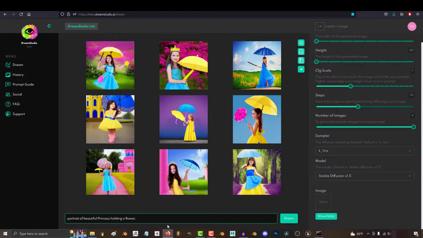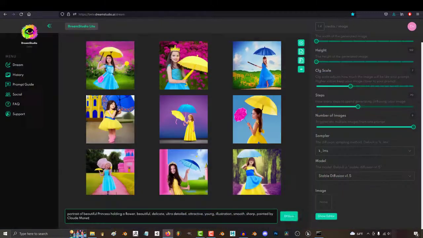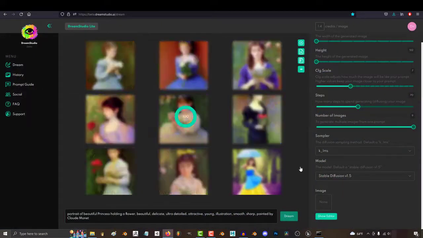And then after that comes all your descriptors. Usually these are separated with commas. Some of the best, most common descriptors are beautiful, delicate, ultra detailed, attractive, young, illustration, smooth, sharp. These are the kind of descriptors you want to use if you want to get something pretty. And then at the very end of your prompt should be the artist, or the style that you're trying to emulate. So if you want it drawn by Claude Monet, that goes at the very end here.